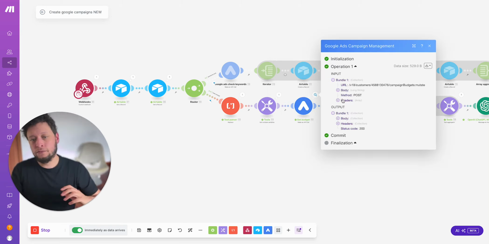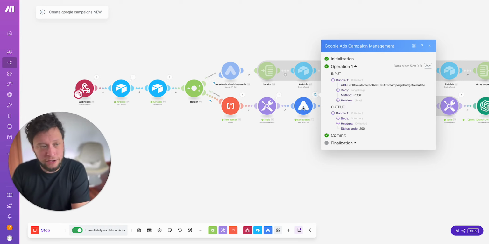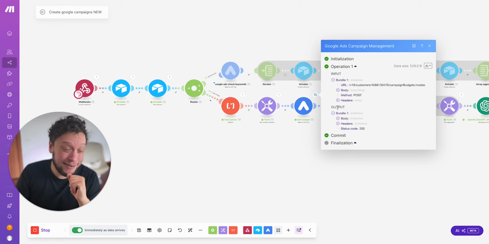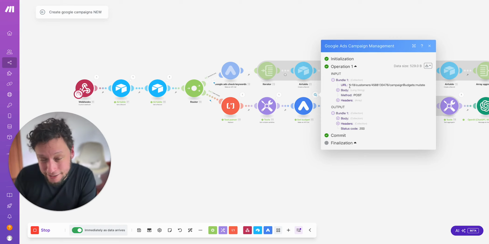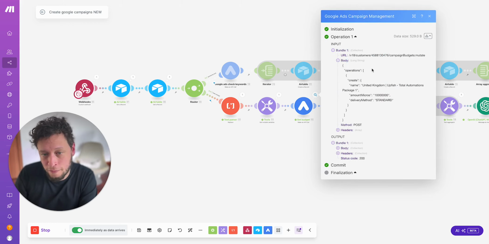After that happens, we create a budget. So again, normally I would open up something to show you, but I don't want to show my login ID and all of this stuff. But it's pretty simple. We have here a post call through API, version 18, customers. This is mapped to the brand ID here we have. So this is my Google Ads ID, and I'm setting it to campaign budgets mutate. All right, so I send a body call, operations, create, name. So this is mapped to the tools output we just discussed earlier, United Kingdom, Upfish, total automations package.